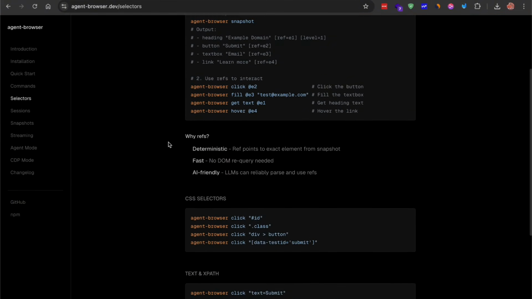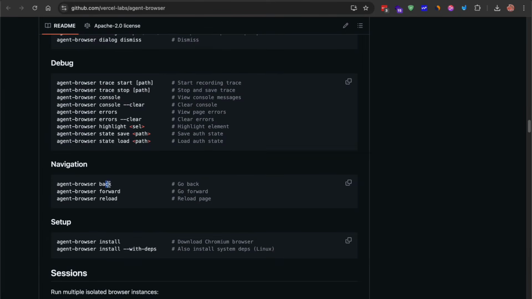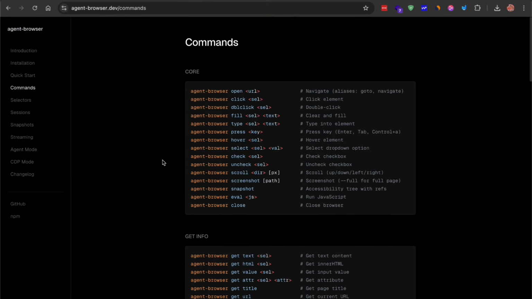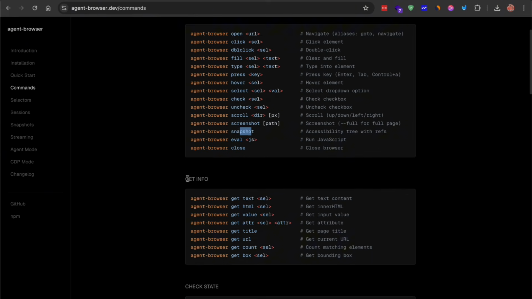Alright, so beyond the basic workflow, Agent Browser has a bunch of other useful commands. You have got navigation commands like back, forward, reload and close for controlling the browser itself. You have got interaction commands like double click, hover, check for checkboxes, select for drop downs, scroll, drag for drag and drop operations, and even upload for file uploads.